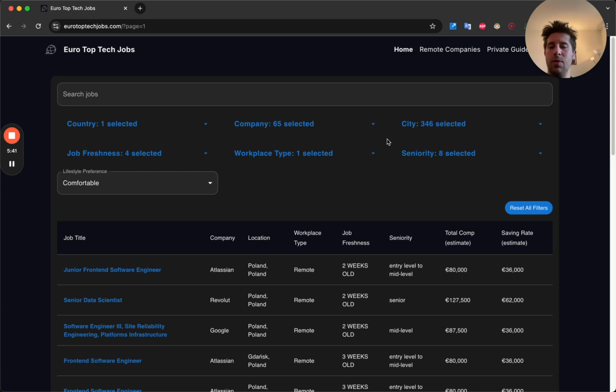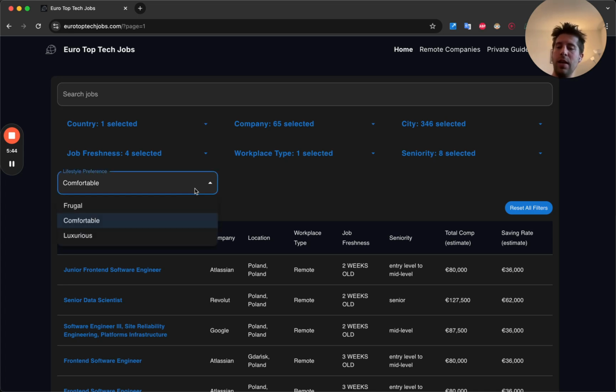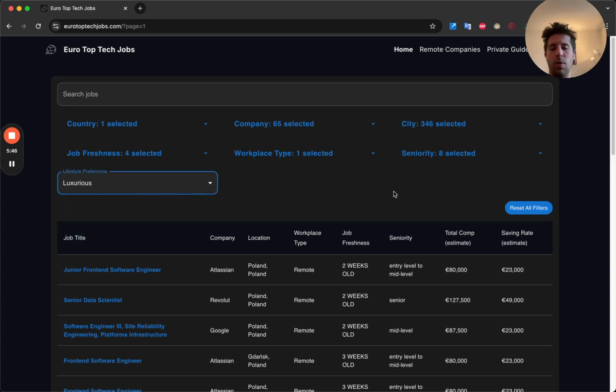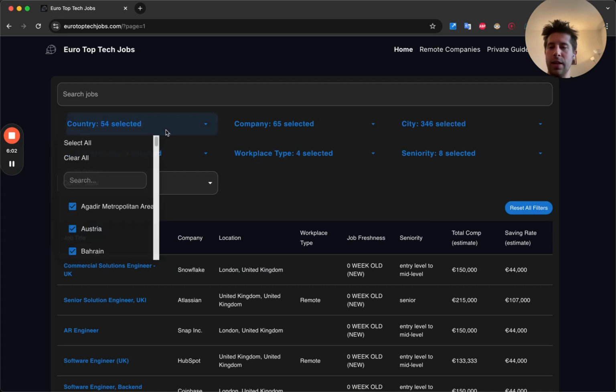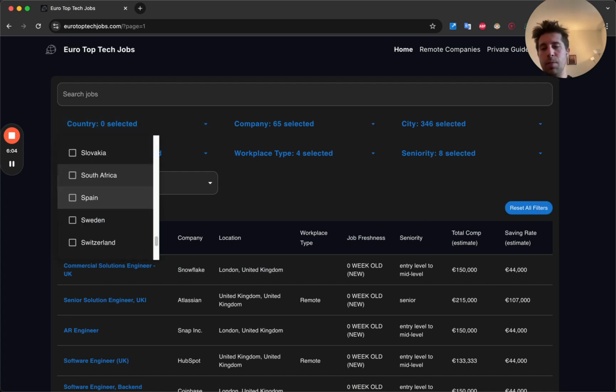Of course, if you live in Switzerland, you can save more. But one thing you can notice is that if you live a luxurious lifestyle, some lower paying locations might offer you better saving rates than higher paying locations with the same lifestyle. Anyway, these are all things you can play around with once you use the job board. Let's say now, for example, let's select the filters, and let's say you want to work in Spain.